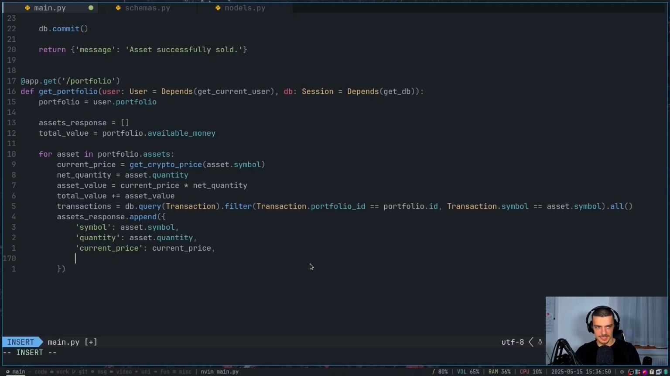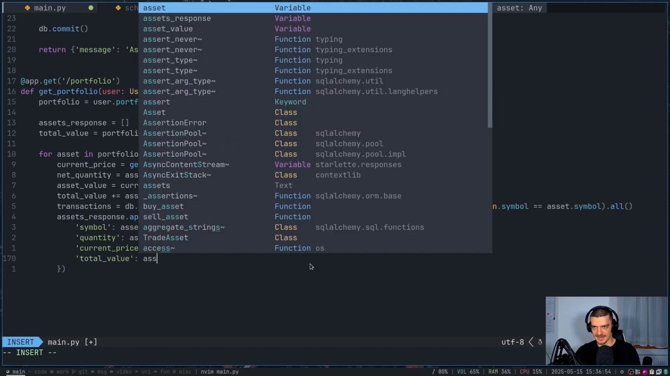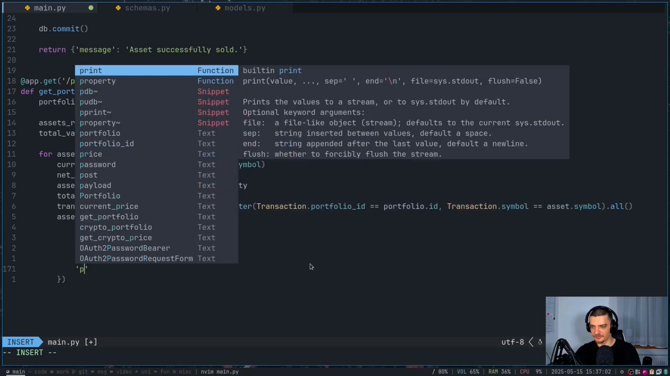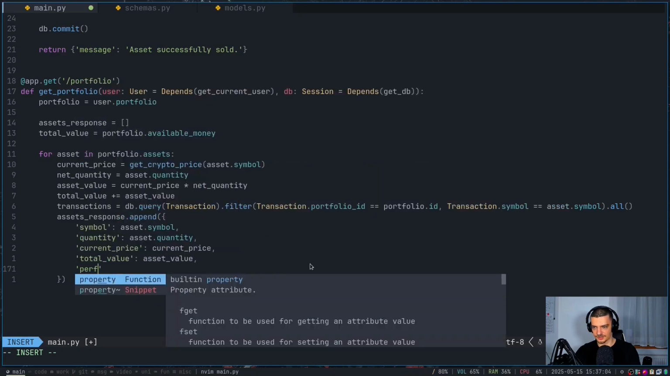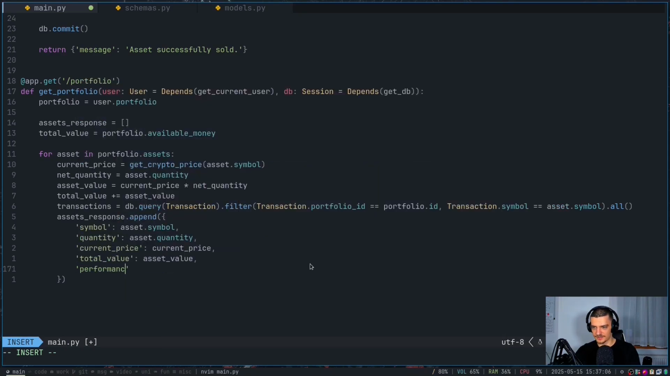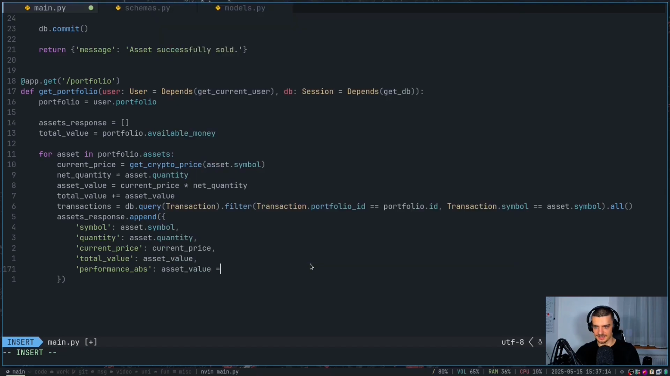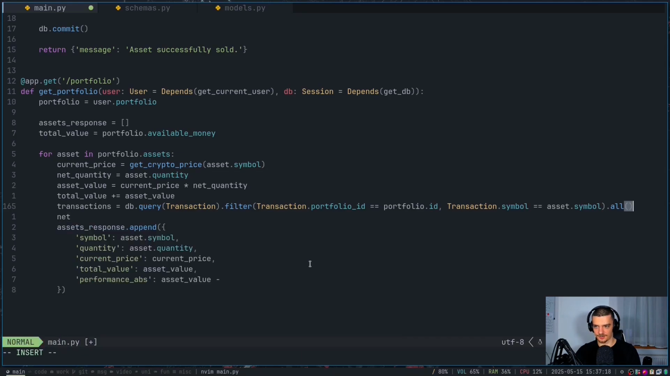Then we're going to say here the total value of that asset that we have is going to be the asset value. And then the next thing is going to be the absolute performance and the relative performance. So the performance, the absolute performance is going to be the asset value minus the, actually we didn't have that. We need to also say the net cost here.